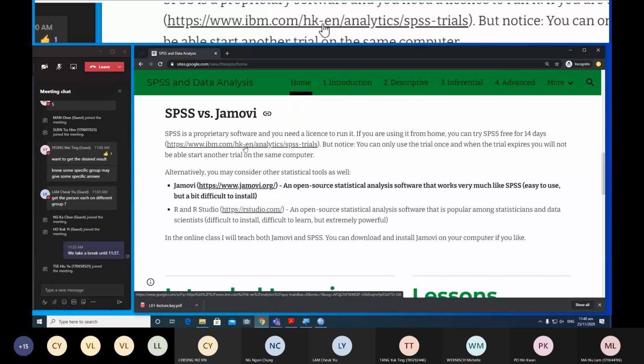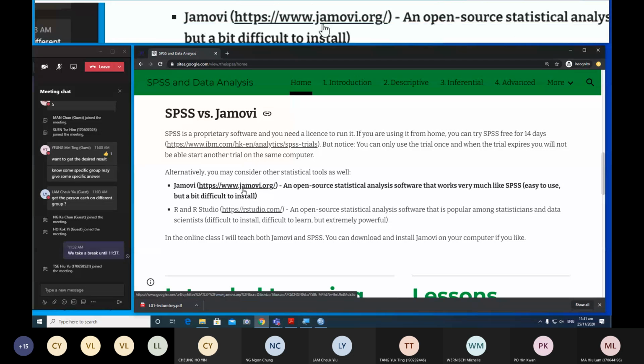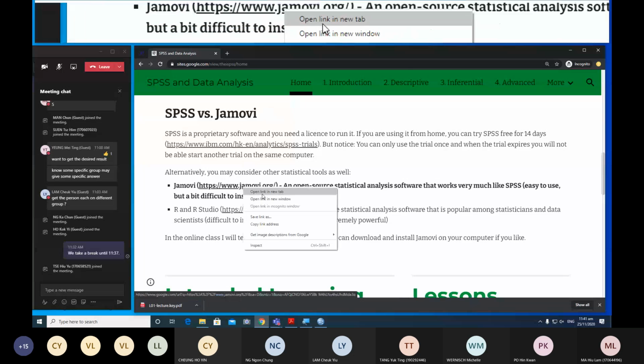Suppose that you are in a hurry and you need to do something on SPSS and tomorrow is the deadline of your report, then you can install the 14-day trial. But please don't do this now, because if your trial expires, then there's no way for you to do this again in the future. So an alternative that you can use is Jamovi. Now you can click on this link here.